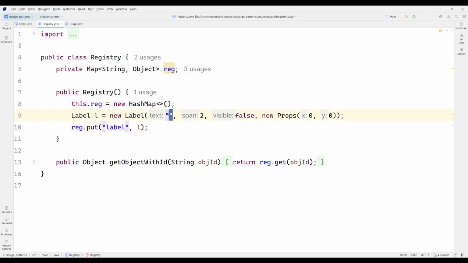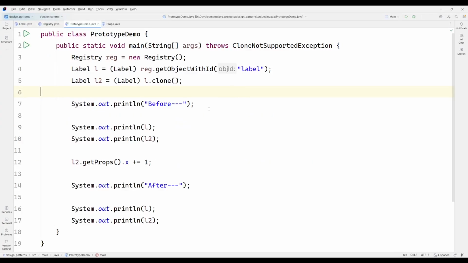So you can see here the text is empty. It has a span of 2. The default value is false, and it's also having a new props value of x and y as 0. And then I simply put this registry and put a label of it as a key, and then this is pointing to this object in the memory. And then we are going to tie all of this together and show you how the prototype design pattern actually works. So this is what the prototype design pattern is going to help you with.